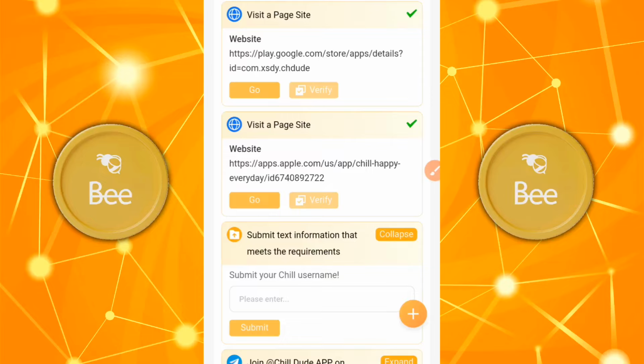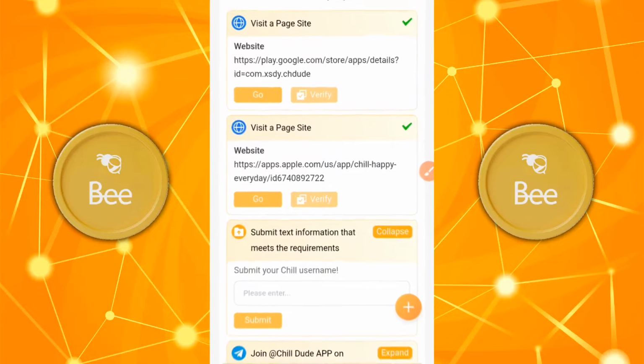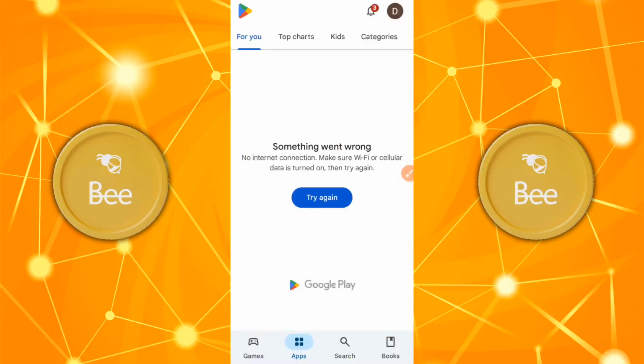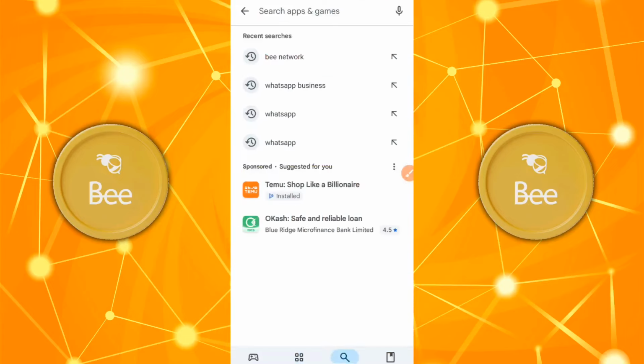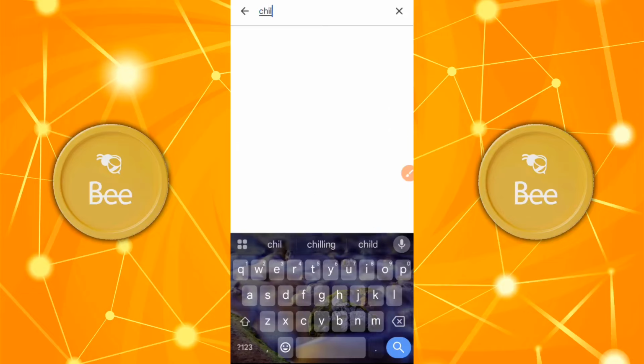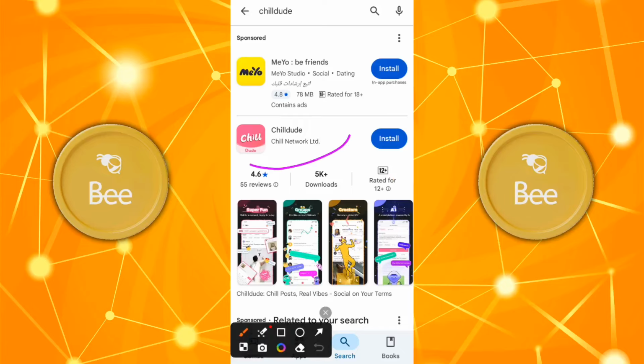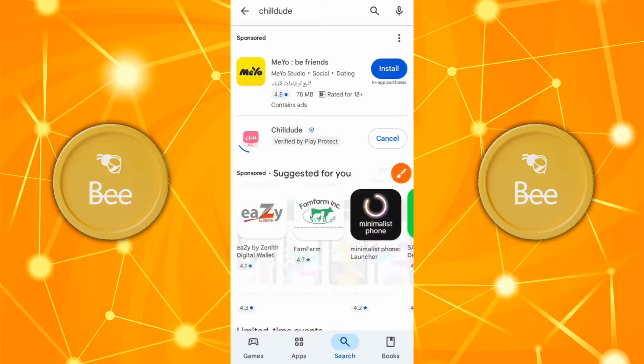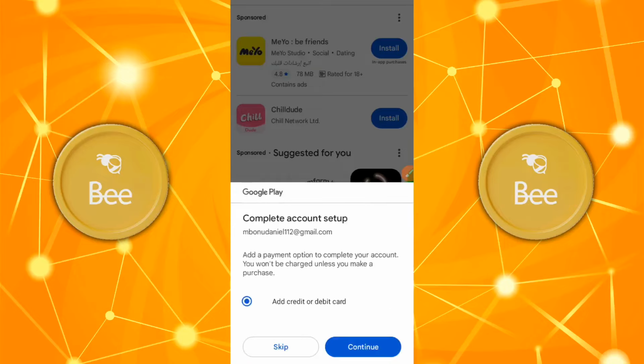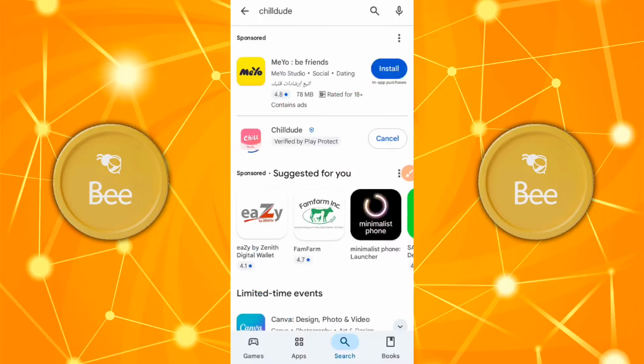I'm just going to use Play Store as an example. You can apply the same knowledge for Apple Store. So simply open up your Google Play Store app right now, head over to the search bar and type in the keyword ChillDude. Now this is this app right here. So what you're meant to do right now is to click on install, and okay, I'm just going to click continue and skip this. So once you click on install right now, the installation process would begin.